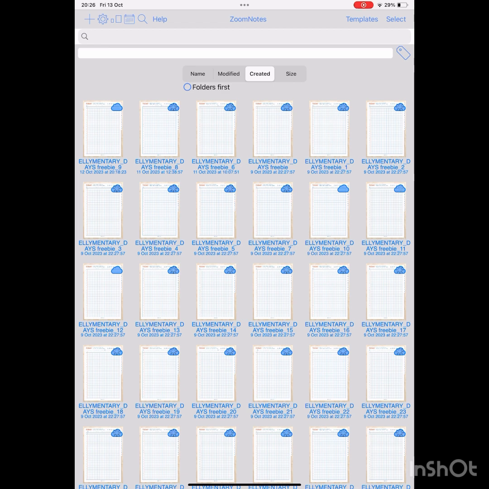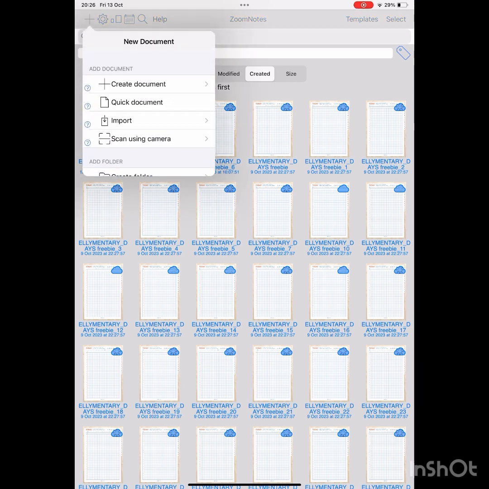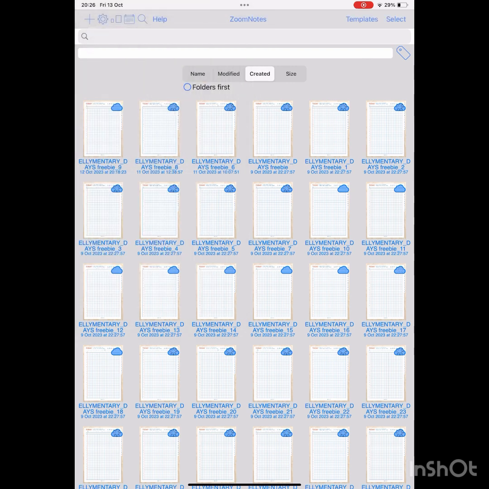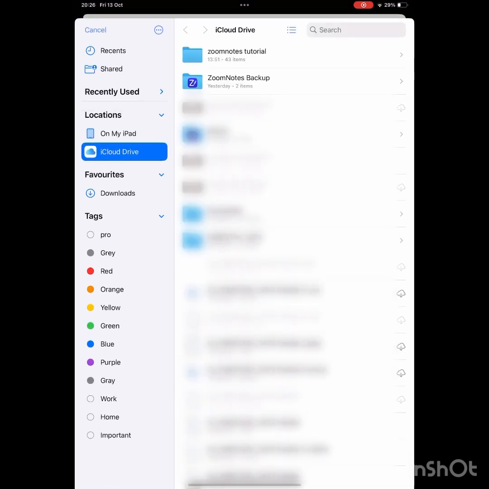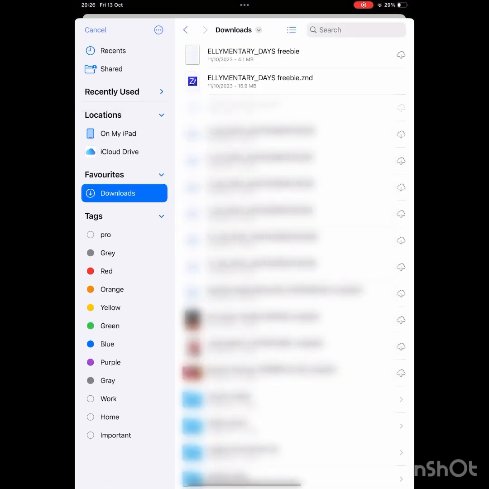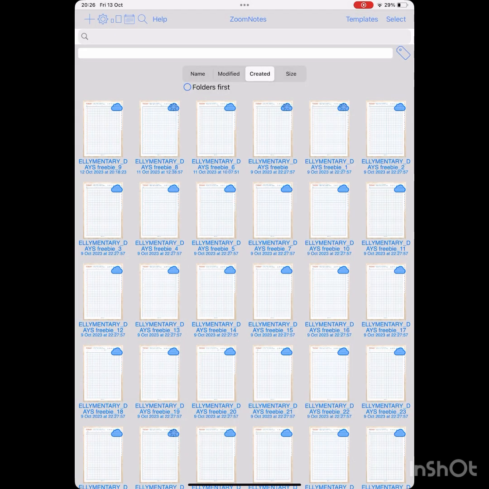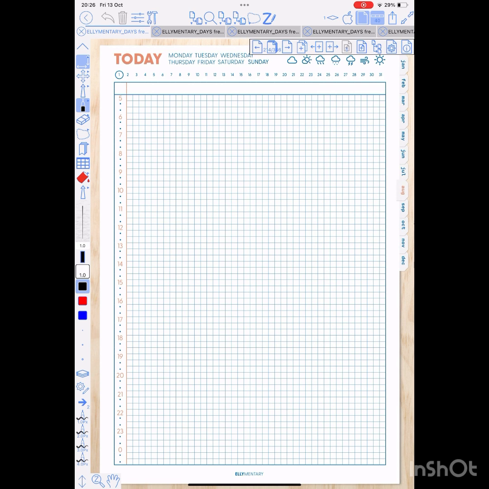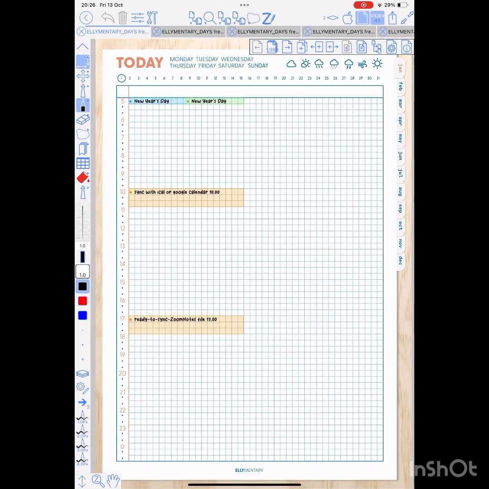I'm going to click on the little cross in the top left-hand corner, select Import, and then I'm going to choose the location of my planner, which happens to be in my downloads. And I'm going to make sure that I choose the Ellymentary Days freebie.znd file because that is the pre-synced version. Now I'm going to choose a day where I know I've got an event in my calendar. So I'm going to go January the 1st. And as you can see, my calendar has been populated.